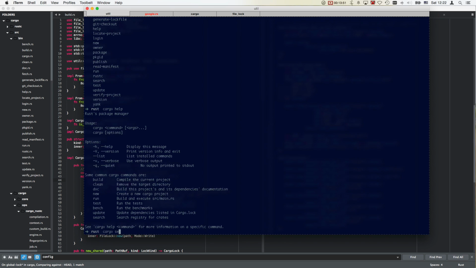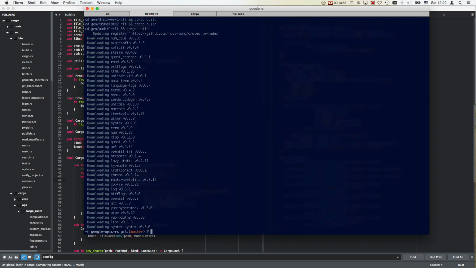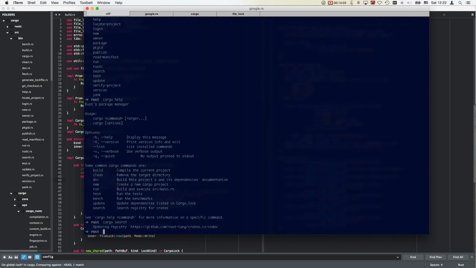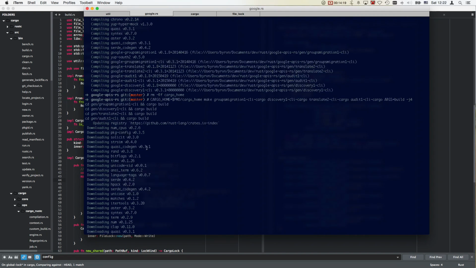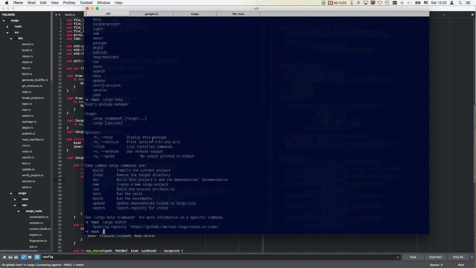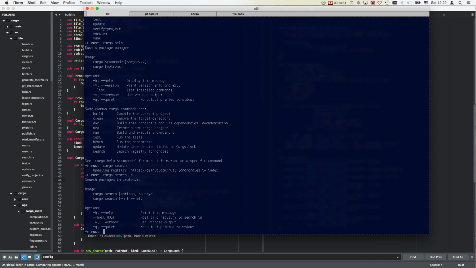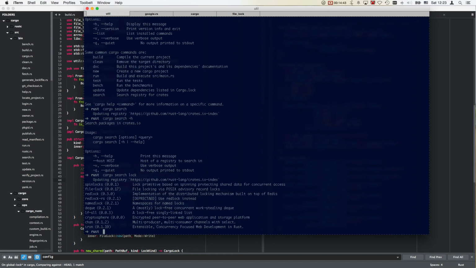What is cargo search? Okay, that wants the registry as well. Huh. Did I actually finish building this? I did. Okay. Didn't look like it, but probably the target files are still up to date and are still there. Fine. So search. What can search do, please? Host of a registry to search in. Search. So what's a query then? So this updates the registry and then gives you all. Yeah, so that's a potentially long-running command.